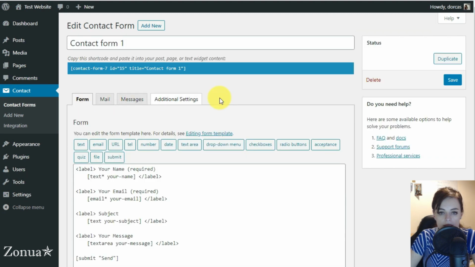And you can see there are different tabs up here. First of all, I'm in this tab called Form. This corresponds to what people see when they arrive on my website. You can read it, even though it is a bit codey. You can see it has your name, your email, subject, and your message, and then a submit or send button.